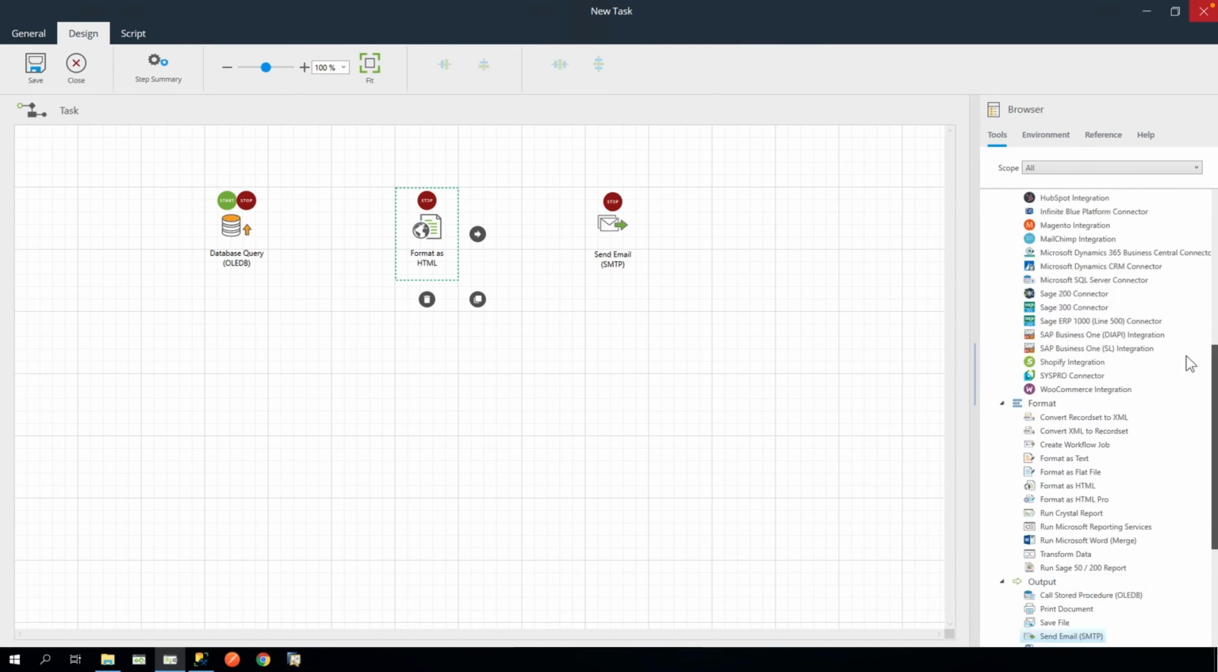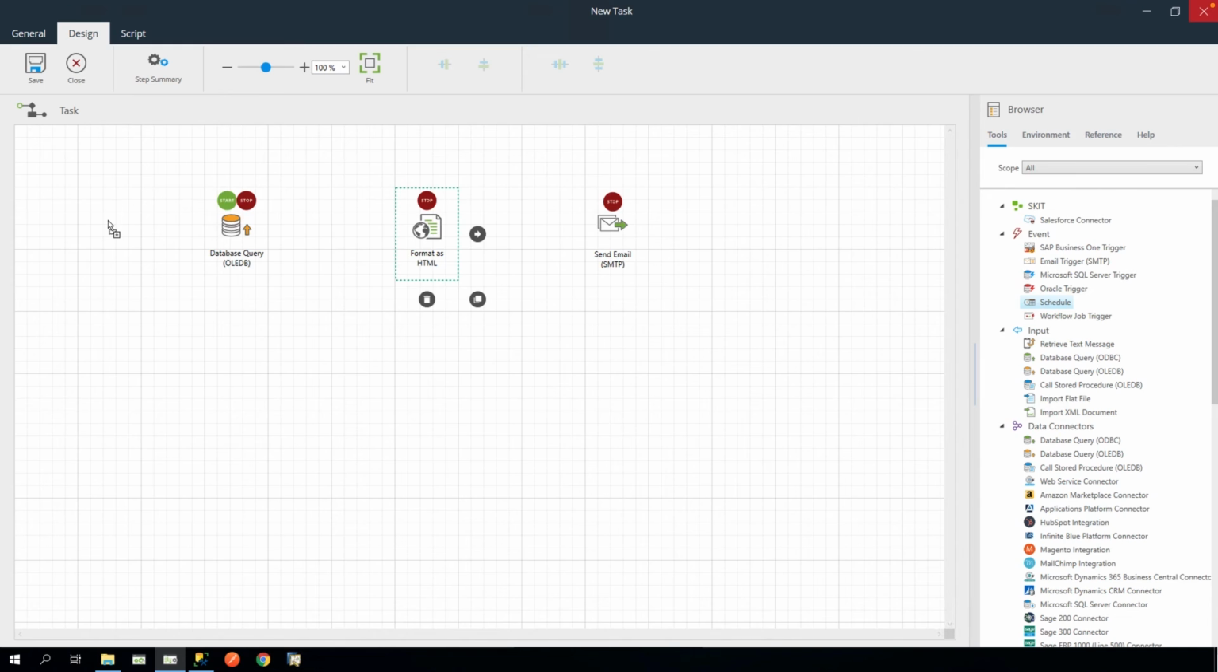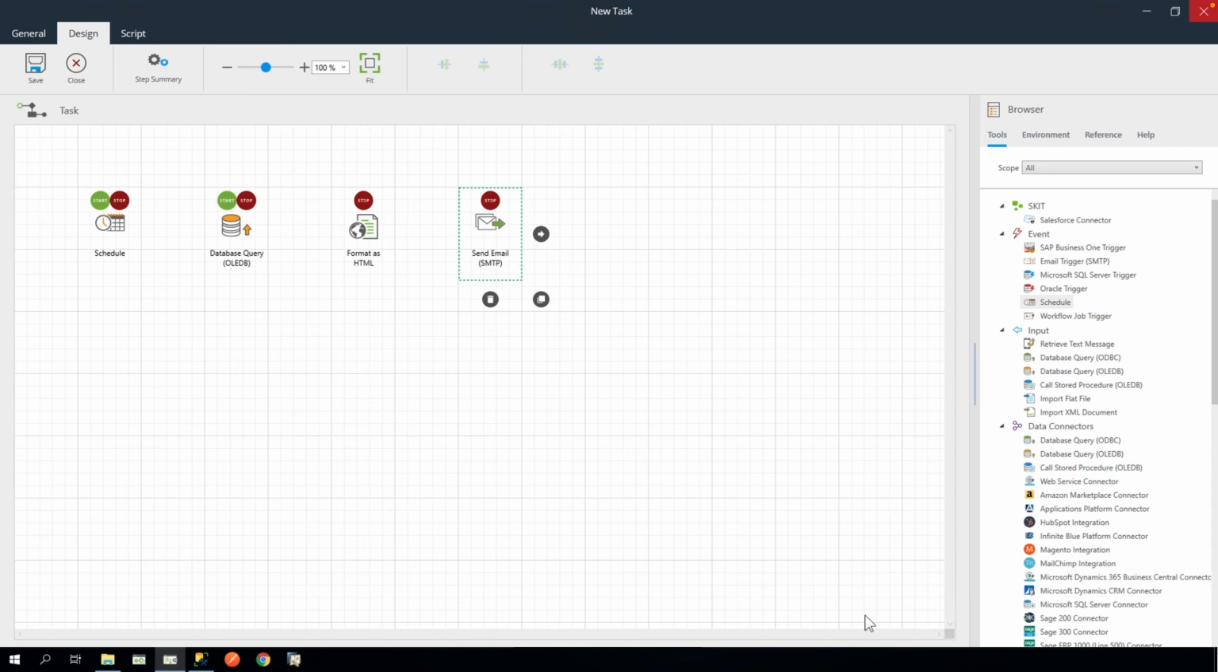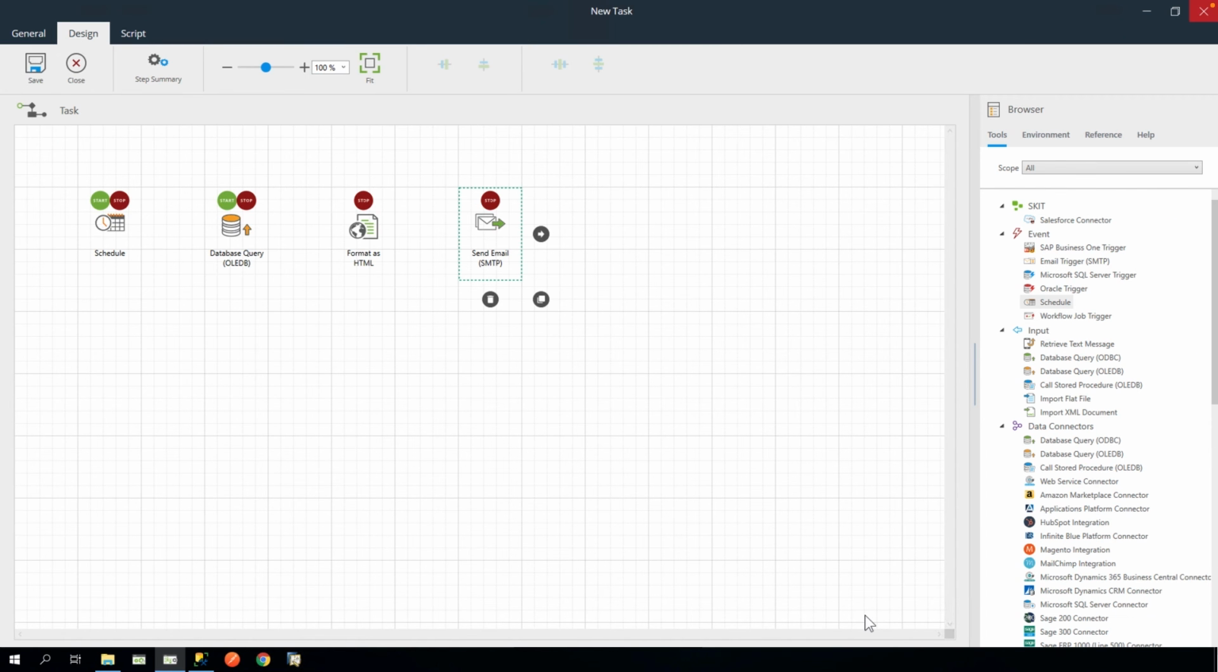We will now add a schedule step. In the Main tab, you can configure this to your own specifications, but for this example, we will set this to run every day at 9 AM. Click OK to close this step. And finally, we can link all the steps. Let's save and close the task.